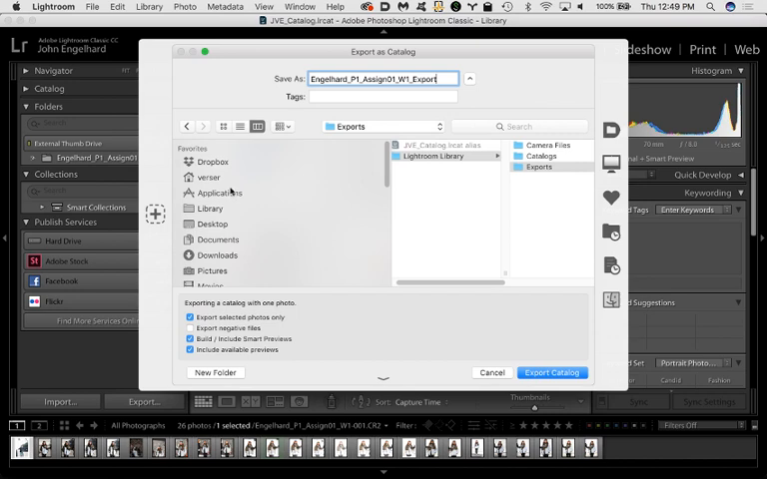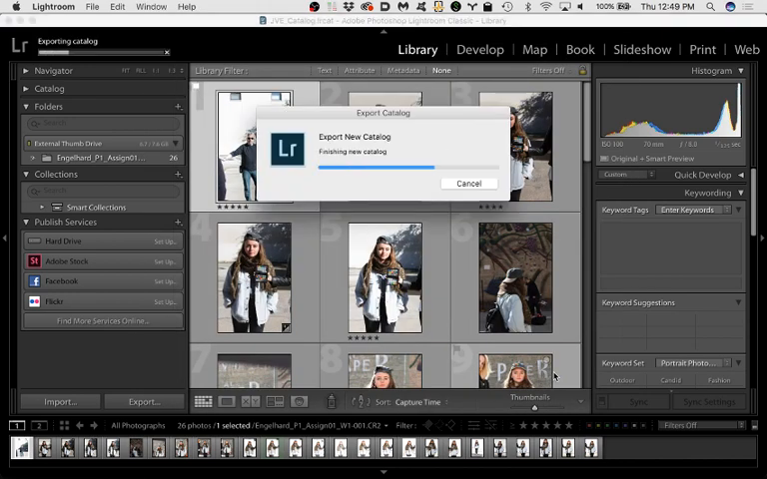And then in terms of how we do the export, you can say, I'm going to uncheck export selected photos only. That's not what I want to do. I do not want to export the negative files. I do want to build or include the smart previews, and we also leave on the available previews, although you could probably uncheck that. And then simply click on Export Catalog.